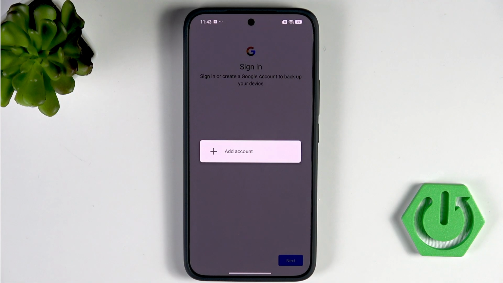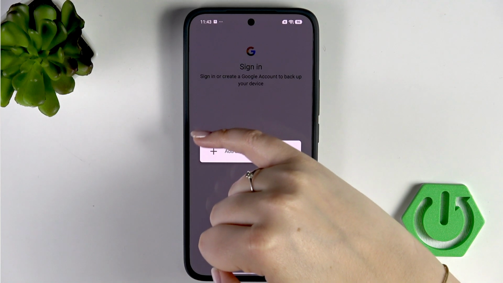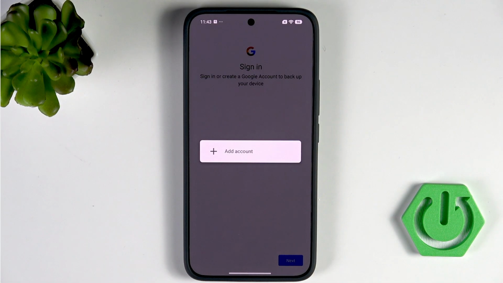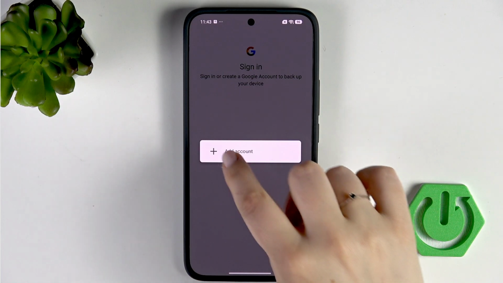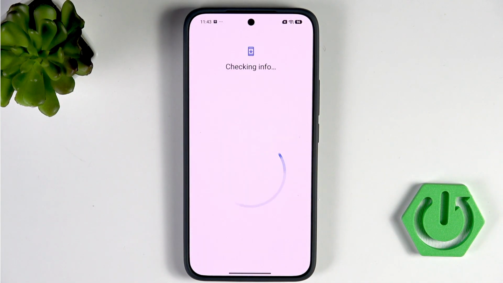If you've got your Google account added here, your account will appear somewhere here at the top or at the bottom. And you will be simply able to tap on it and choose it and set it as your backup account. If you do not have one, just tap on this plus icon, so just Add Account.